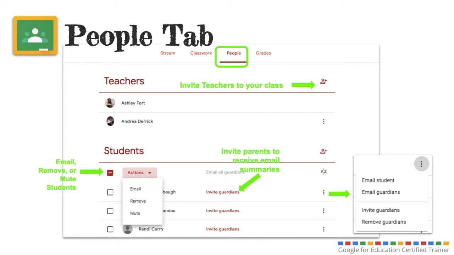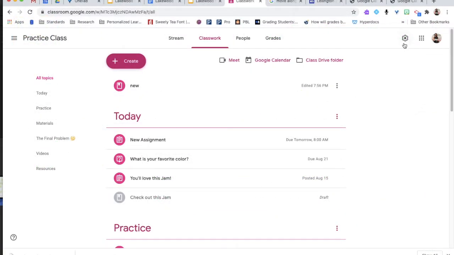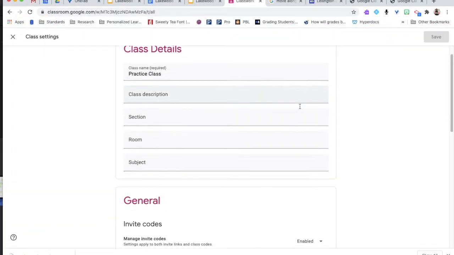You can mute the student here to remove those commenting privileges. If you have guardian summaries enabled, you also invite guardians from the People tab. And finally, the 3 dots at the end of each student's name allows you to email students, guardians, invite guardians, or remove guardians. And at the top right of your Google Classroom screen, you'll see the gear to access class settings.